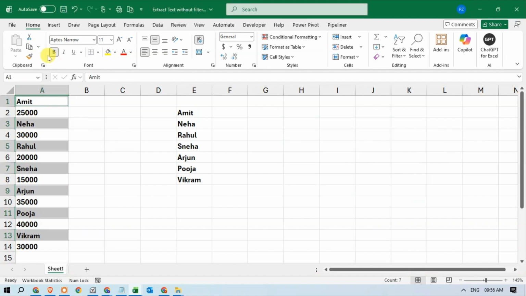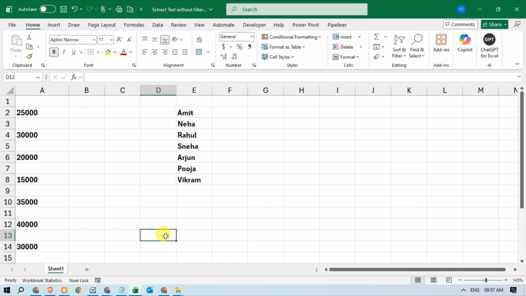So to remove the text, after selecting all your text, press the Delete key of the keyboard and that's it. Now here you can see your text is also removed. So this is a way you can extract text in Excel without filter.